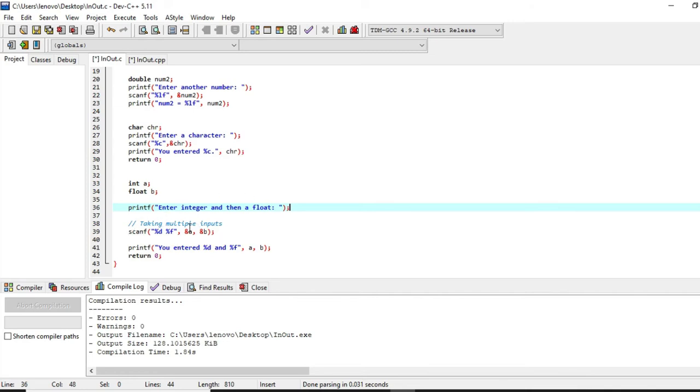Similarly, inside the scanf function, when we give the format specifiers, %d that is for the integer and %f that is for the float, the sequence should remain the same. So the value which will be scanned by %d will be assigned to a, and the value which will be scanned by %f will be assigned to b, and the rest of the process will remain the same. That is how you do it in C.